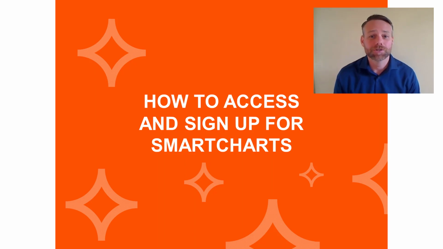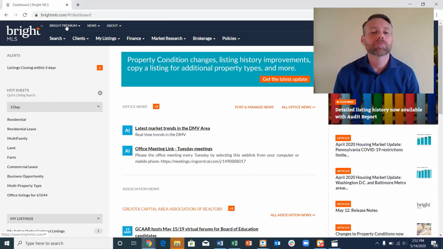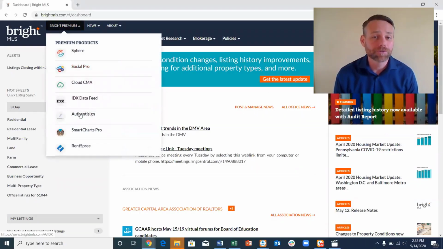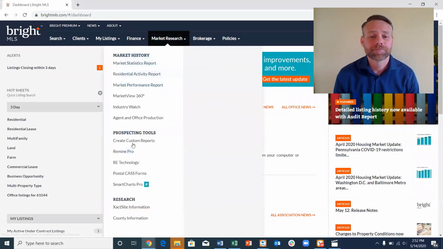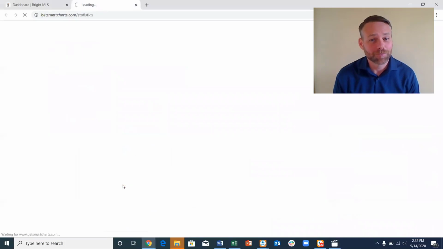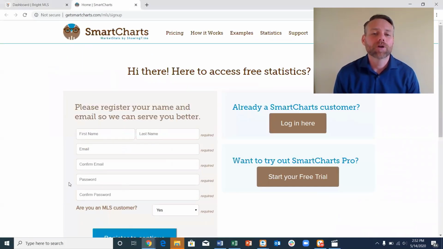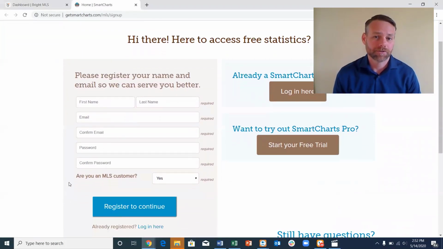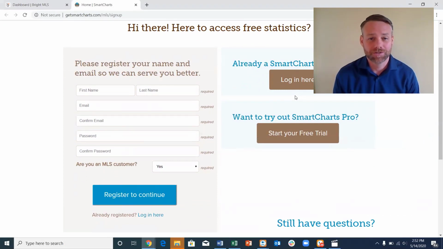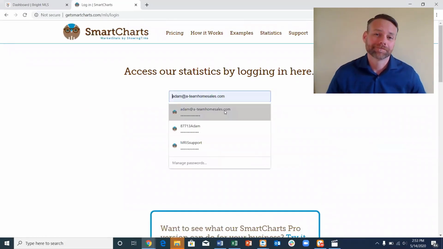To access SmartCharts from Bright MLS, select the Bright Premium or Market Research menu option, and then select SmartCharts Pro from the list. If you haven't accessed SmartCharts in the past, you'll be prompted to register for an account. You'll simply complete the questions presented to complete the registration process. Your access information will be emailed to you soon after you register. Now, since I already have an account, I'm just going to log in.